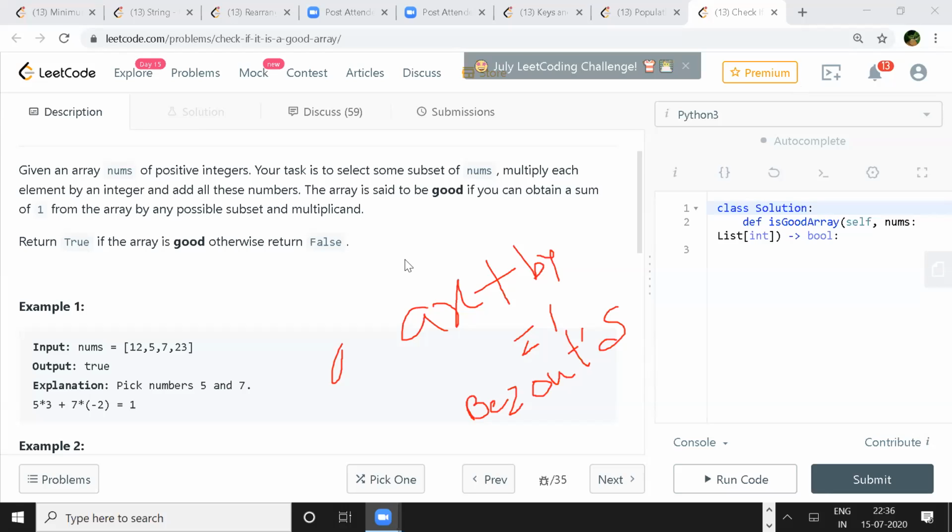Sorry? Are they saying the absolute value is 1? Like in the sense that if you multiply 12 into 2, 24 minus 25 is minus 1. Doesn't matter. We can always play around with the positive and negative, so we can always make it 1. Yeah, absolute value is fine.